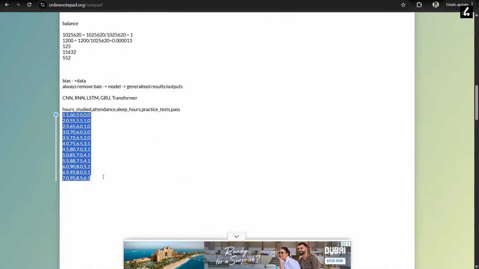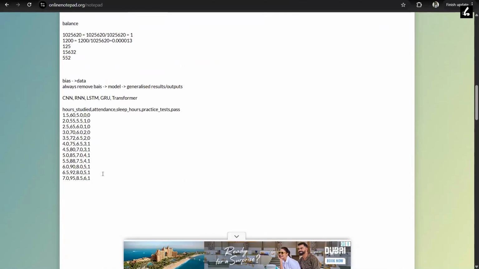Here it is just 10 or 20 rows, but in a real-life scenario, it would be millions of rows. I just took this amount of data, 80% of that data, and I use it for training the model.